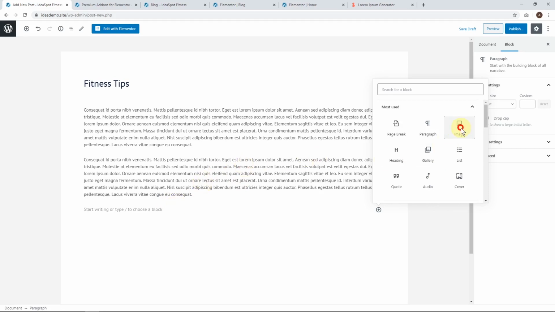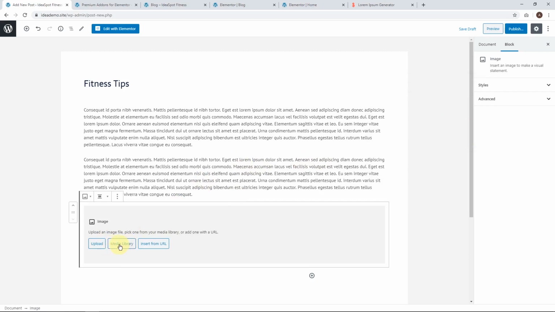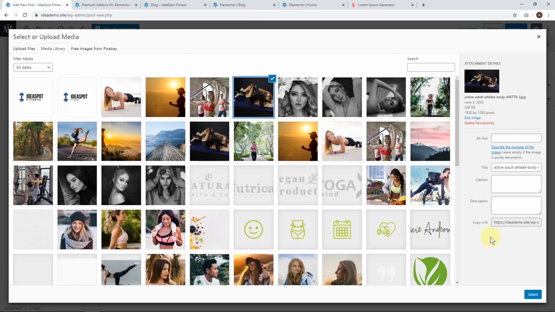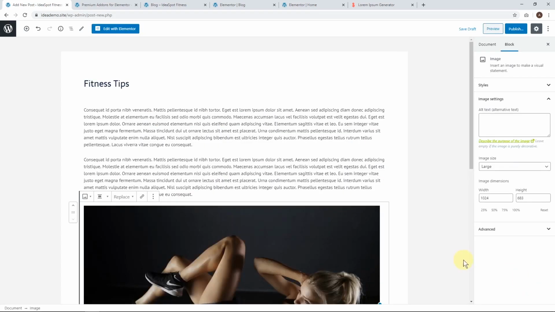So let's go ahead and add an image there, and let's grab a media library image, and let's grab the one of the girl doing the sit-ups, for example, and pop that in there. And that's the basics of making a blog post.